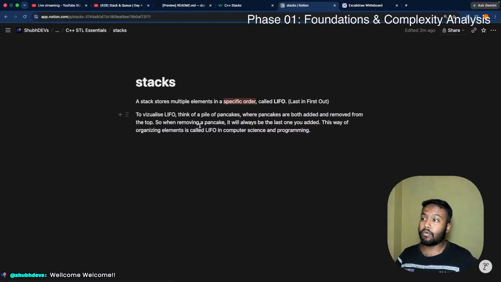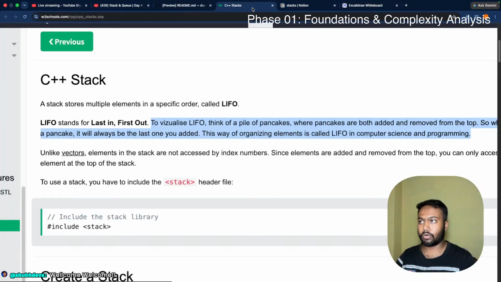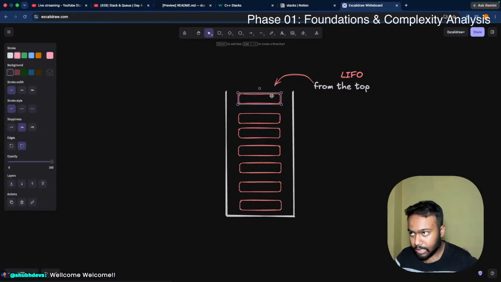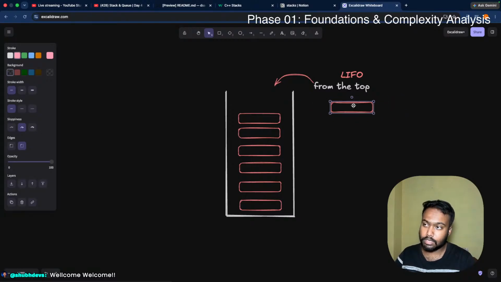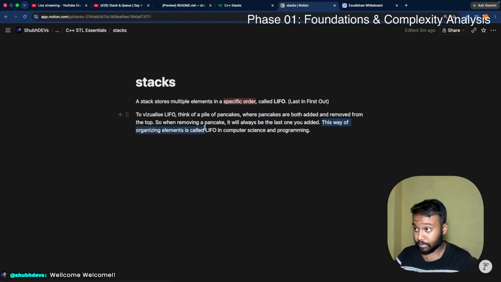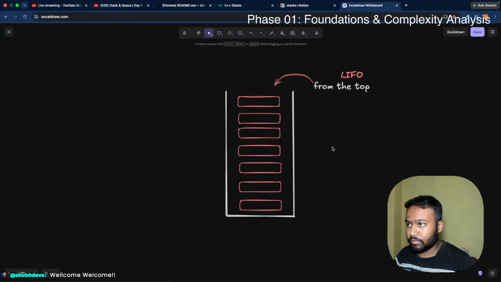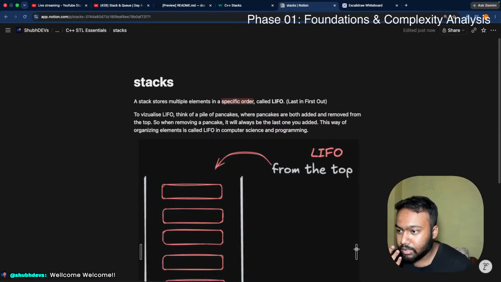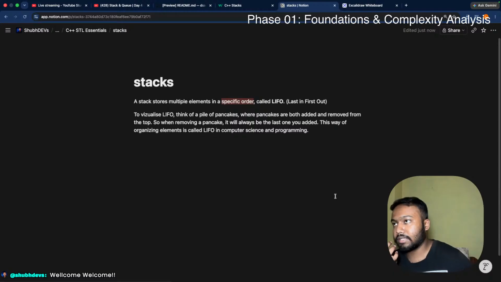So when removing a pancake or book, it will always be the last one you added. This was the last book I added, so I want to remove this. The last book I added, I removed. Okay, this is cool. We understood the concept of LIFO. Let me save this diagram, this beautiful diagram.